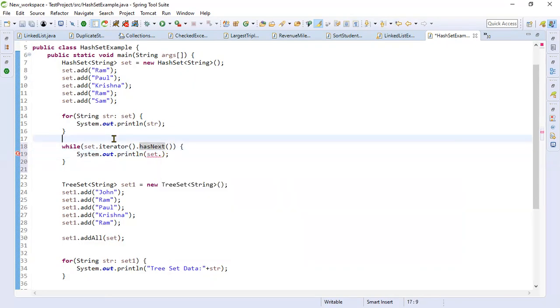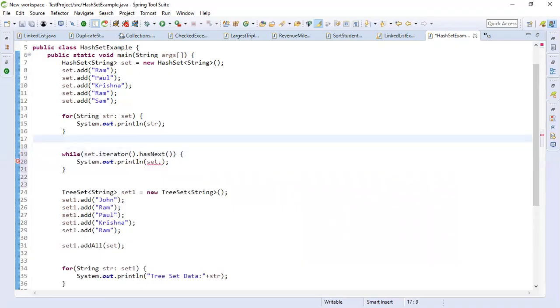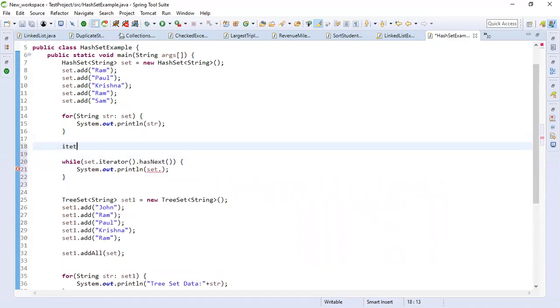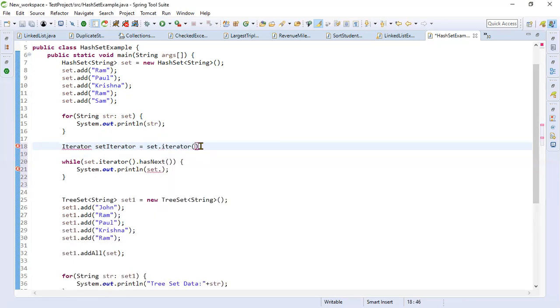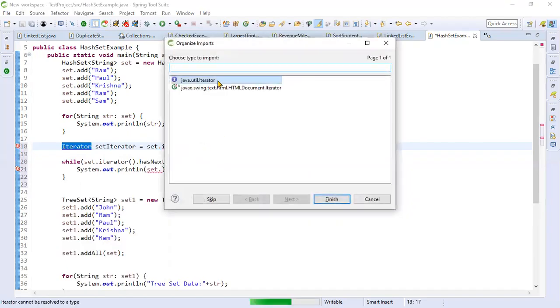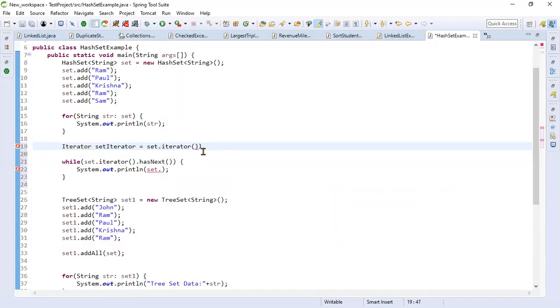Okay, sorry. I think I have to get the iterator first. Okay, so now I get the iterator. And using this iterator, we can check next.